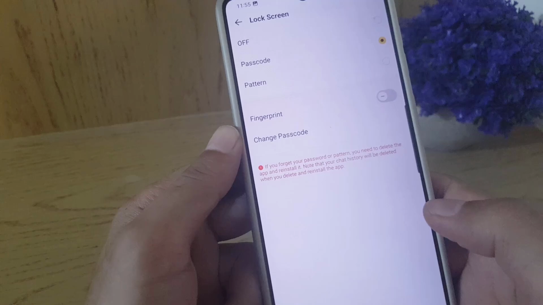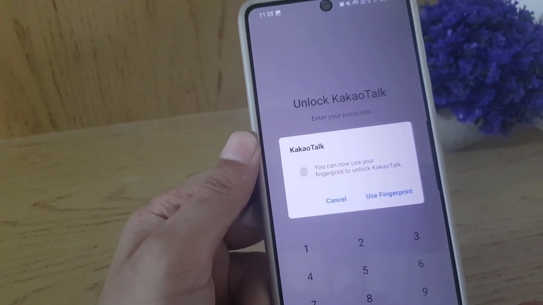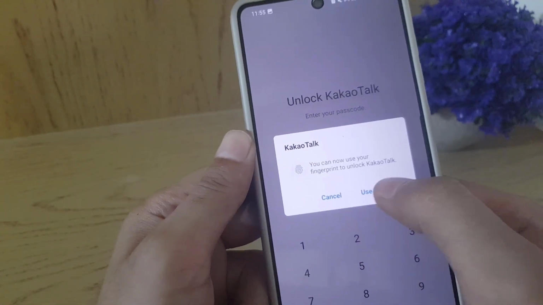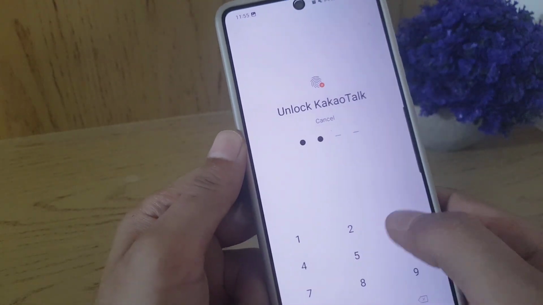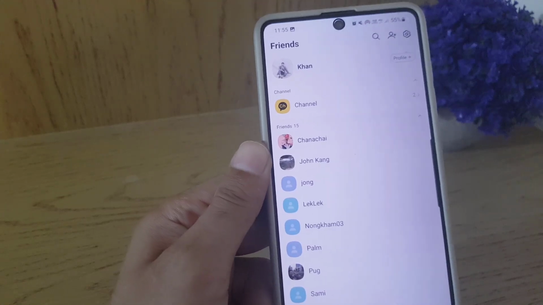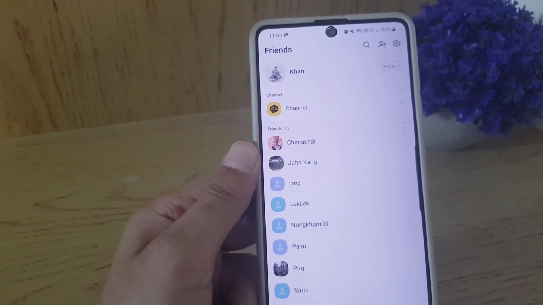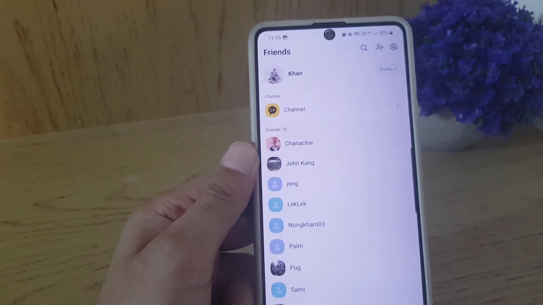If I go back and open the Kakaotalk application again, now it says that I need to enter the passcode. And as you can see, when I enter the passcode, I can enter into my Kakaotalk application. So guys, this is all it takes to create a passcode for your Kakaotalk account.